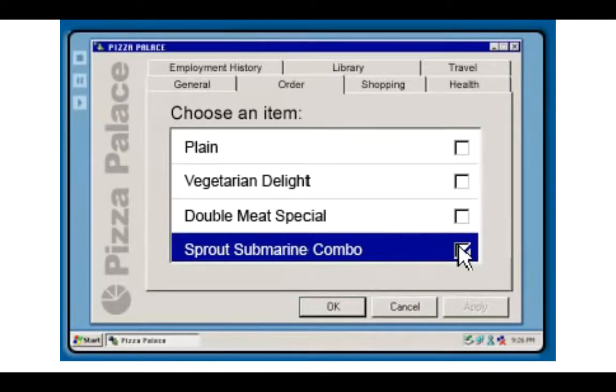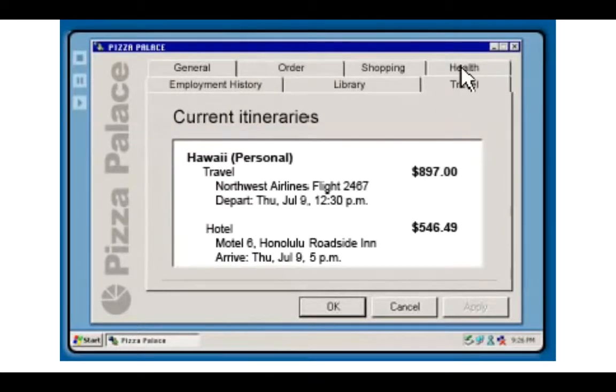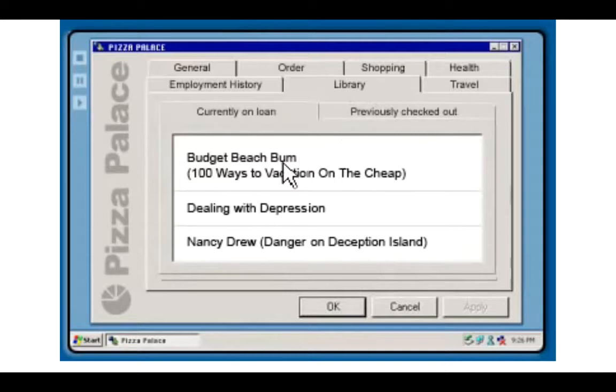You could save $48 if you ordered our special Sprout Submarine Combo and picked it up yourself. Comes with tofu sticks. Those are very tasty, sir. Good value, too. But I want double meat. Well, I'm sure you can afford the $67 then. You just bought those tickets to Hawaii. They weren't cheap, eh? Oh, but I see you checked out the budget beach bum at the library last week.